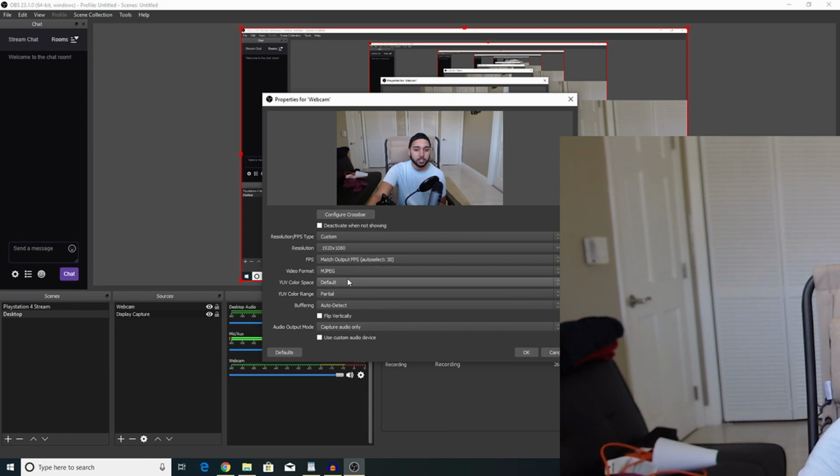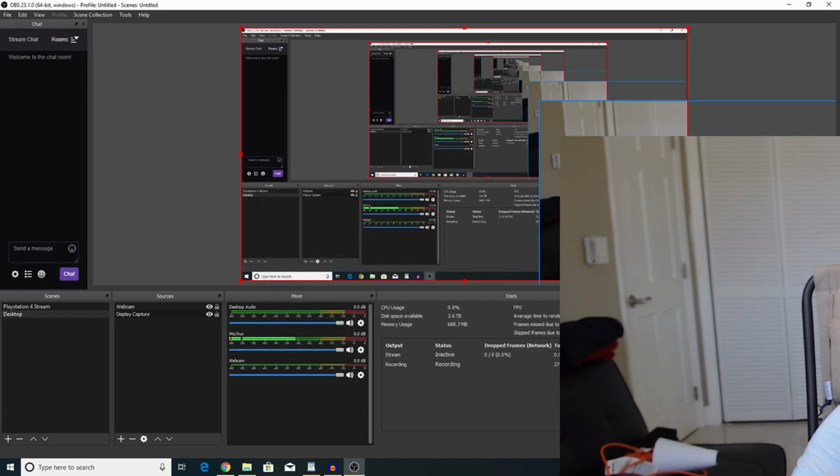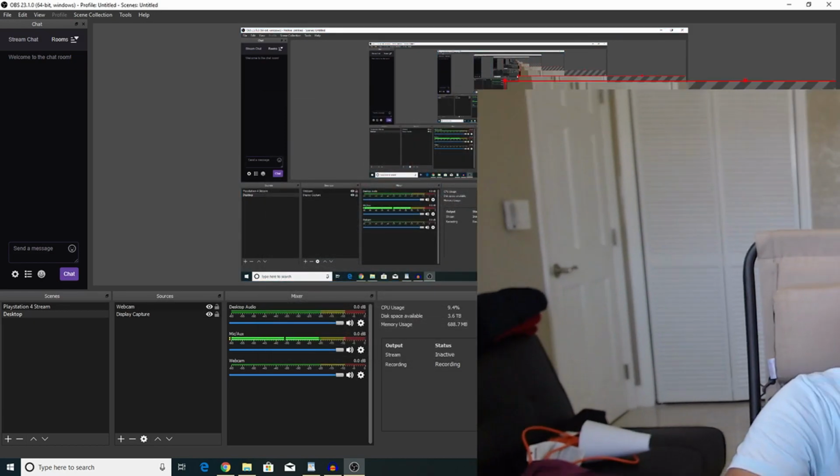And as a side note, since we're already here, you can click this to full. This is the color range. You want to change that to full. And for color space, you want to change that to 709. That way you have the full range of colors. So then next you just press OK and you just fix your webcam.